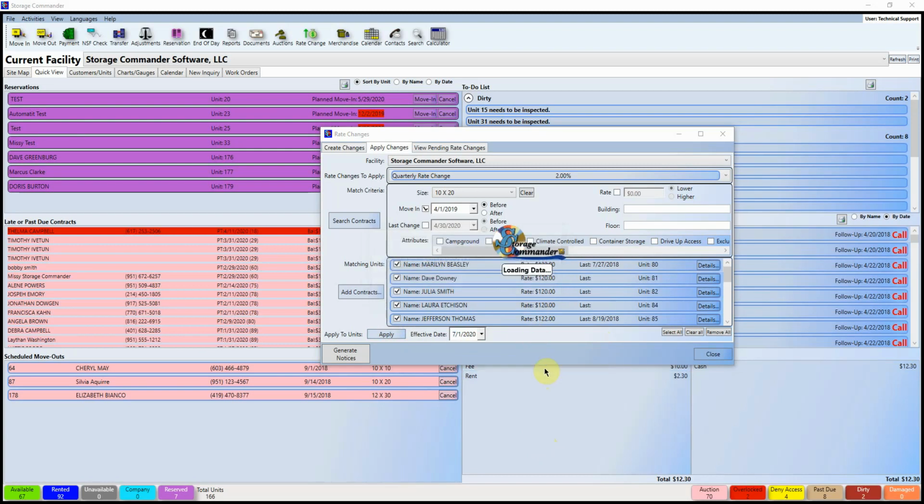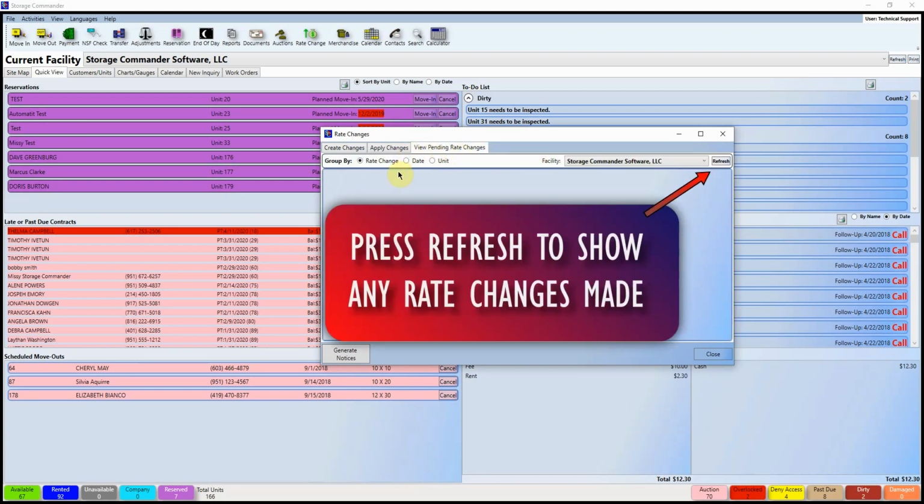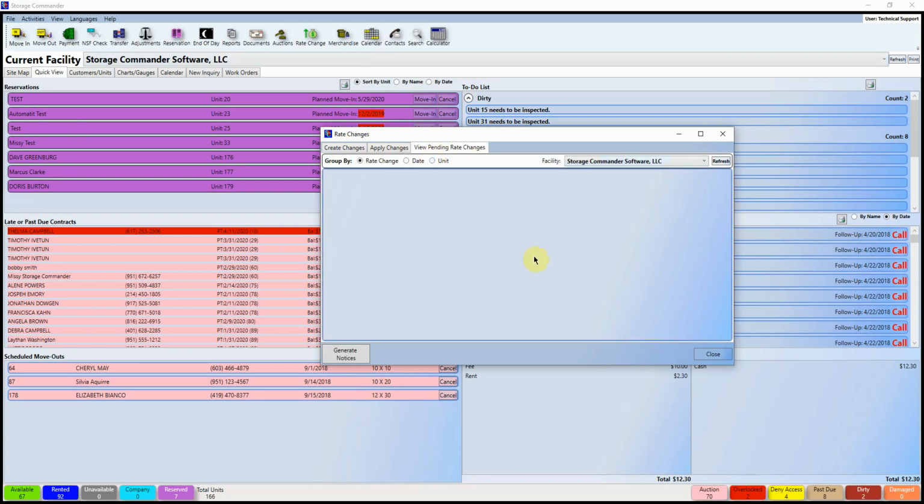And now those people are going to be increased by that 2%, and they're going to get sent out that notice that we created when we created that change. And now it's automatically created. We can view the pending rate changes by date, look at them, edit them, things like that. So this is really cool. It's a cool feature for our current tenants, right?